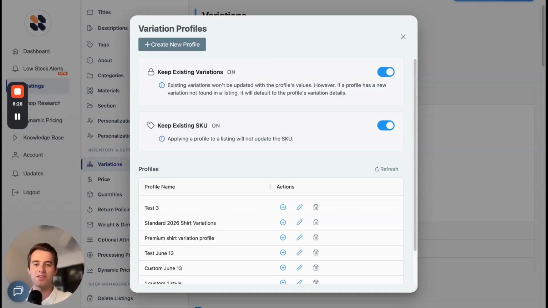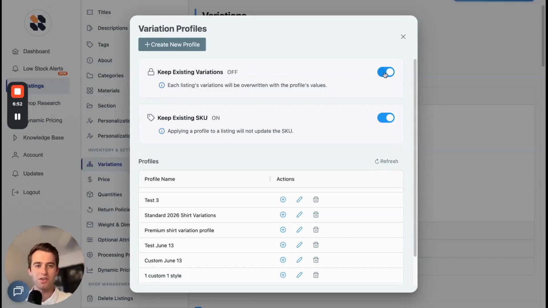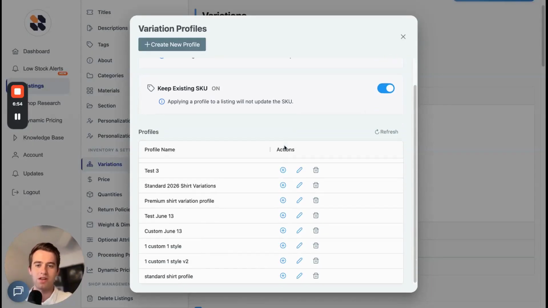Now, the next one is a little bit more self-explanatory. So keep existing SKU. Same thing, if Elista sees that there's an existing variant for that listing versus what's on the profile, it's not going to update the SKU for that variant with what's on the profile. This really helps if you have unique SKUs across listings that you don't want to have all be set to the profile's value. But let's just turn this off and we can leave this one on.